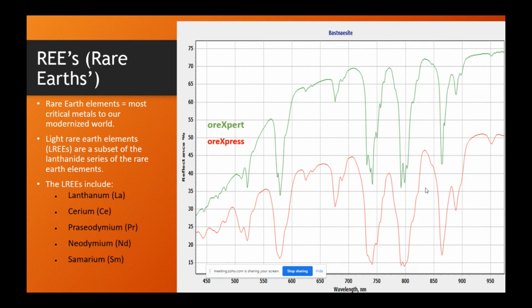So if you're someone who is wanting to not only identify rare earth minerals, but you're also wanting to distinguish between them, the OR Expert really aids in giving better spectral detail. So for example, in this bastnäsite example here at 570 nanometers, you can see a spectral increase where you've got a doublet with the OR Expert that is not there with the OR Express. Also in the 700 nanometer region, you've got much more detail and additional absorption features here. And also the 800 to 900 nanometer region as well.